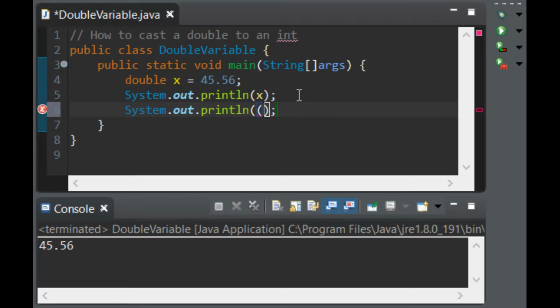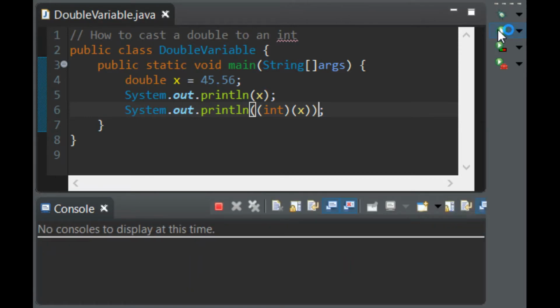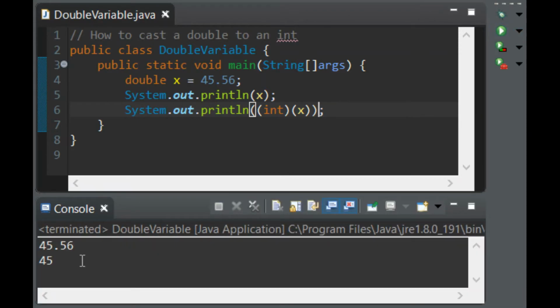To cast, we put in parentheses integer and put the variable within parentheses as well. I'm going to save and print. And there you have it. Note that it does round down.